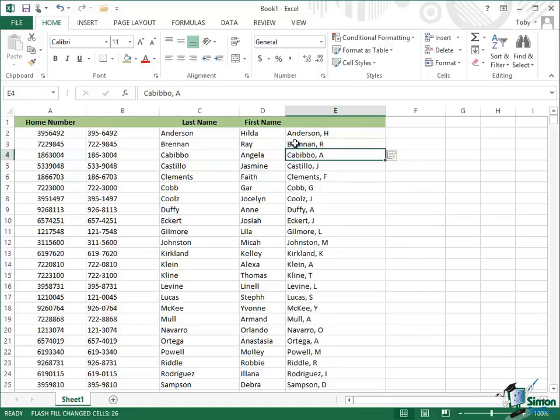And that again has saved me a huge amount of typing or putting together a formula to do the job for me. So that's Flash Fill, a really useful new feature in Excel 2013. I'll see you in the next section.